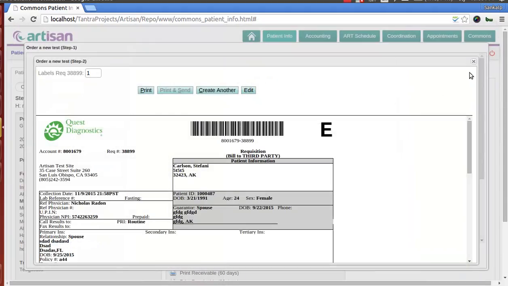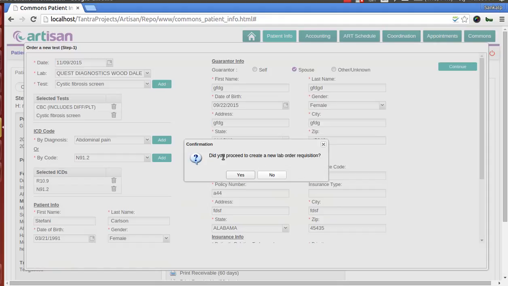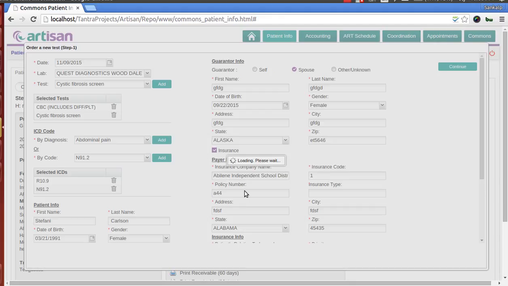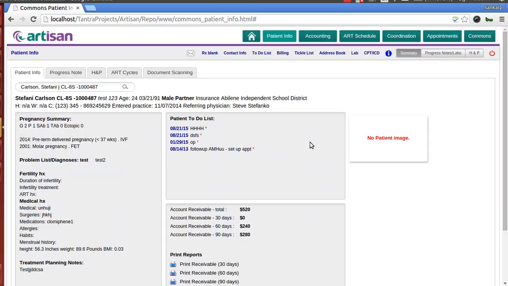Then after this, when you close it, you can see a message box showing, do you want to proceed to create a new lab order? Because here we are giving an option to save the lab details in our database. If we press yes, then the order information, the requisition number, and their status will be saved to our database. If we click the no button, then it will just cancel the order. So the lab order is placed successfully, as you can see. So this is the process.